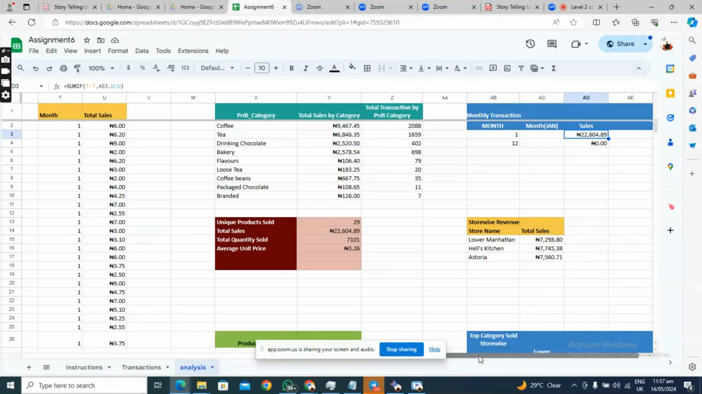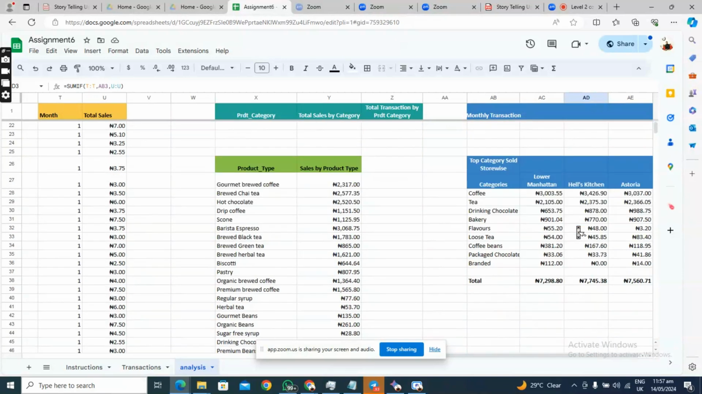And then next, we have the product type. That means we want to check how each of these products performed. The Gourmet brewed coffee sold about 2,317. The brewed chai tea sold about 2,577, in terms of sales value.